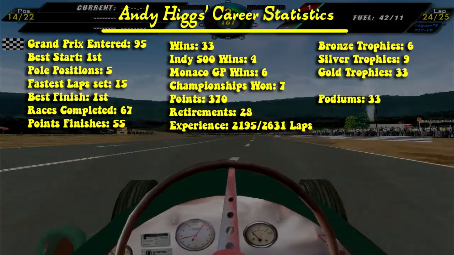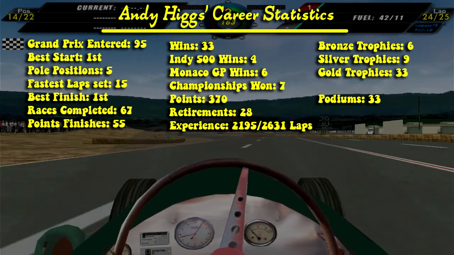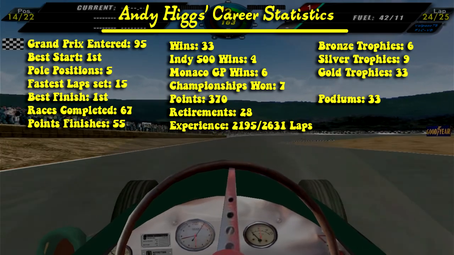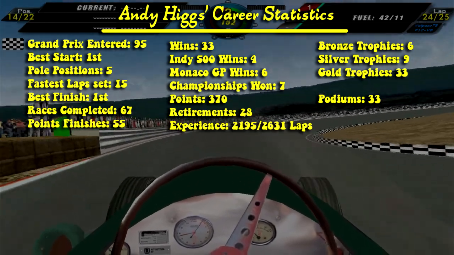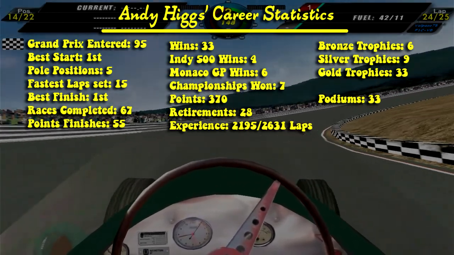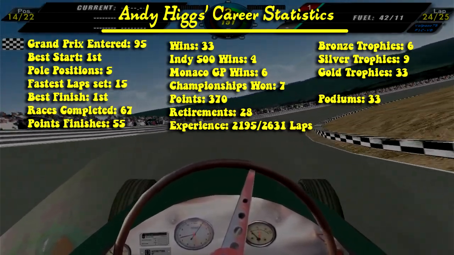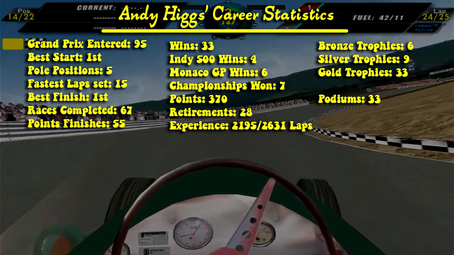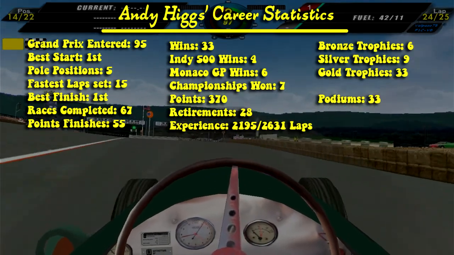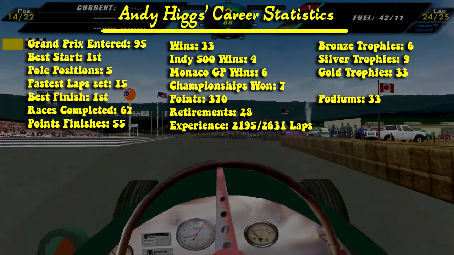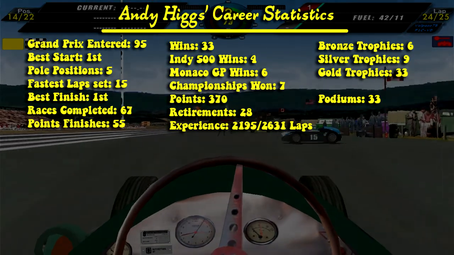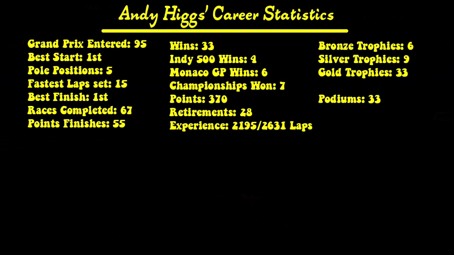But anyway, here are the career statistics, and this was Andy's 95th Grand Prix. His best start is from first, has 5 pole positions, has set 15 fastest laps. His best finish is first, has completed 67 races, 55 of them in the points, has won 33 Grand Prix, 4 at the Indianapolis 500, 6 in Monaco, has 7 championships under his belt, has scored a total of 370 points, has 28 retirements, has completed 2,195 out of 2,631 laps, has 6 bronze trophies, 9 silver trophies, 33 gold trophies, and as an extension, 33 podiums.